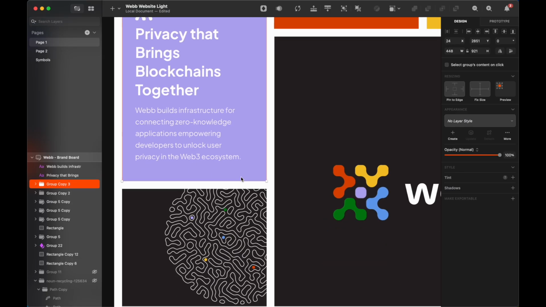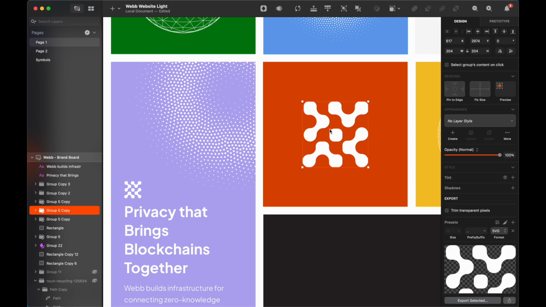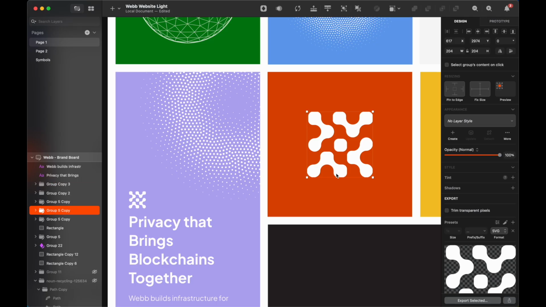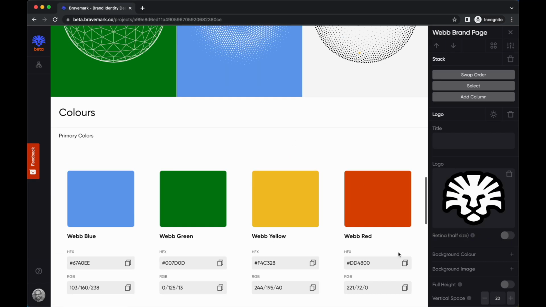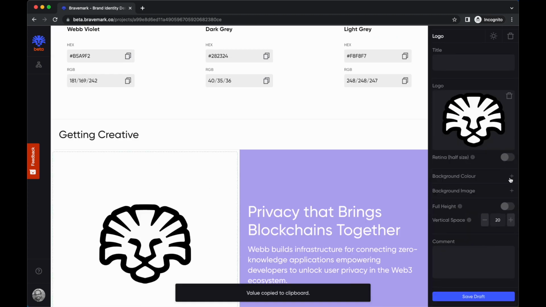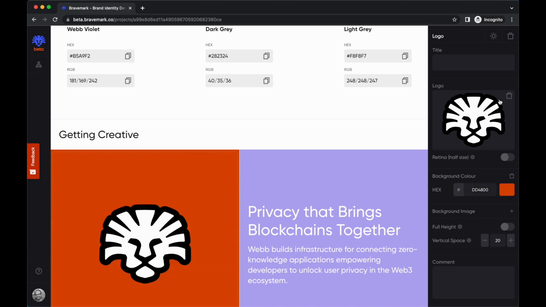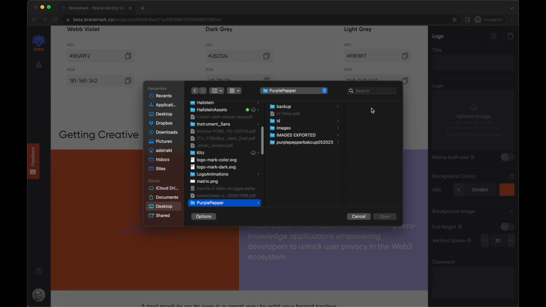And we can put here on the other side, let's put in this dark block, red block, sorry. Let's put in the red block. Copy the color here, background color. Let's take away this logo here.